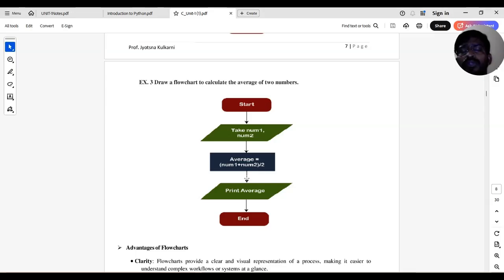Then I show the path to print average. Whatever output I have, stored in this average variable, I am going to print with the help of this parallelogram. And this is the end of the flowchart.